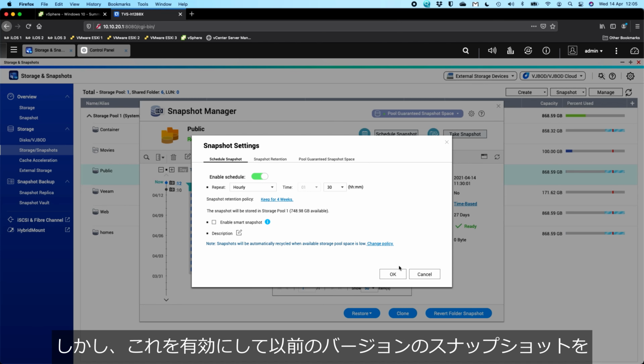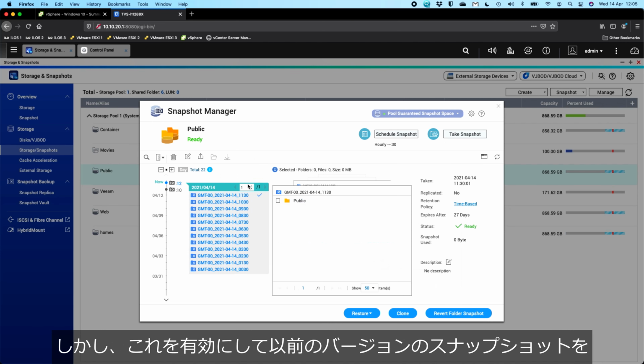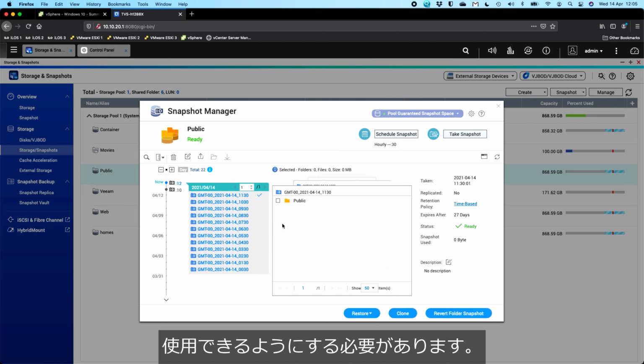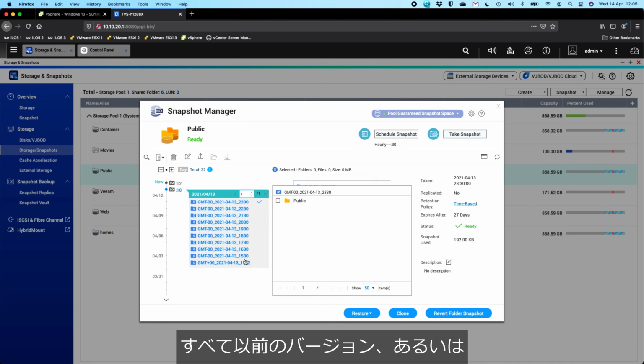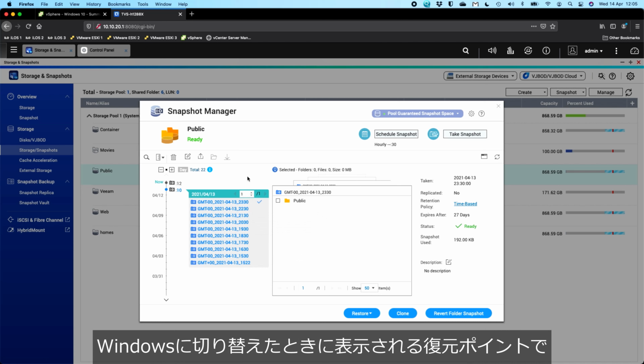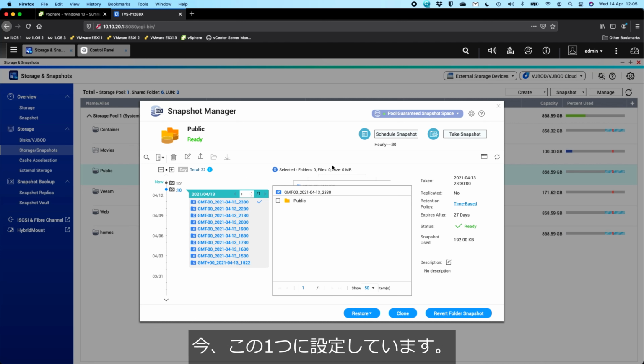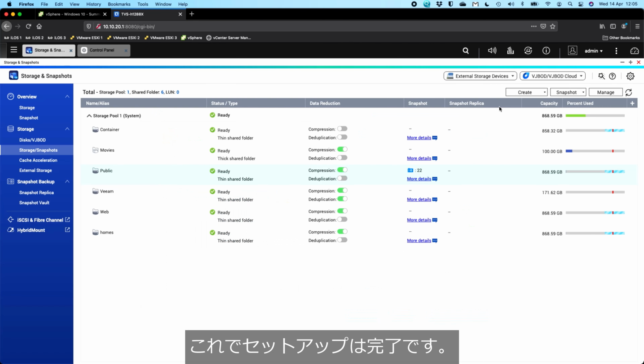But this has to be enabled, and you have to have some snapshots available for previous versions to work. All the snapshots that we see here for today and yesterday are the previous versions, or restore points, that we're going to see when we switch over to Windows to illustrate what you can back up and from where. So I've got these set up right now on this one. That's part one dealt with.